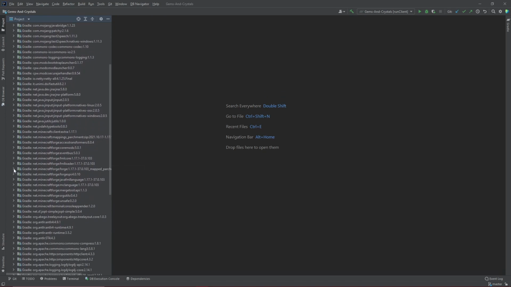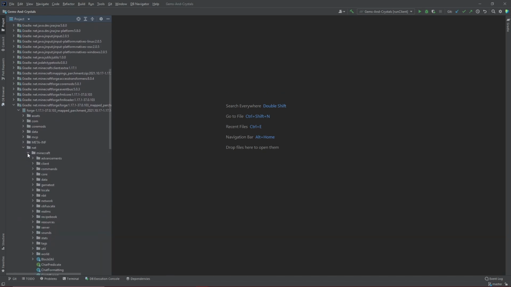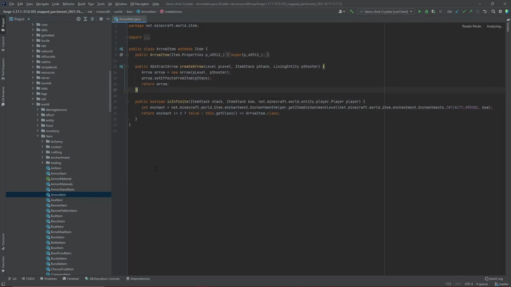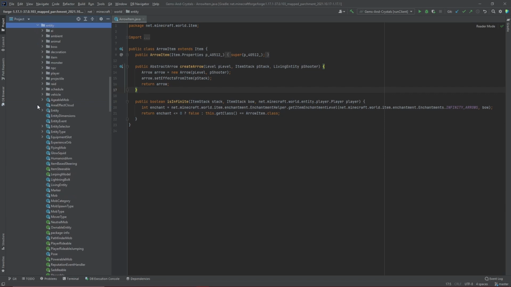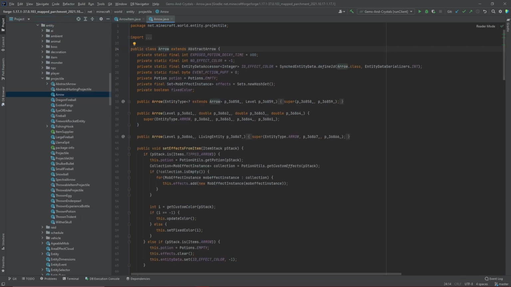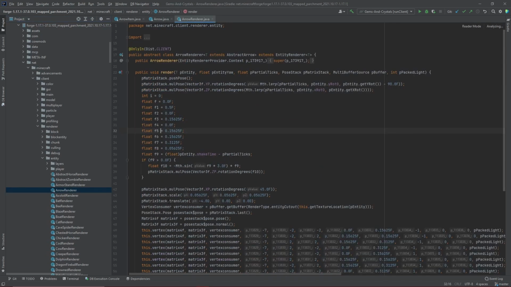I'm using parchment mappings. If we go to net, minecraft, world, item, and arrow item, you can find the Arrow Item class. In the same world package, you can go into entity, projectile, and arrow. This is the Arrow entity. Then you can go into client, renderer, entity, and find Arrow Renderer. So these are the three classes we will be mimicking when making our custom arrow.